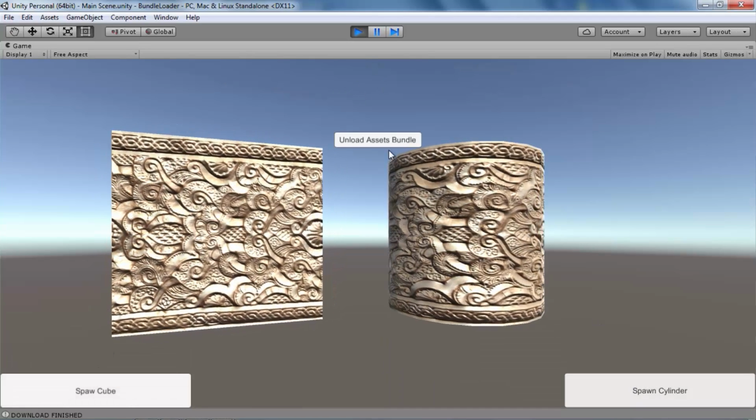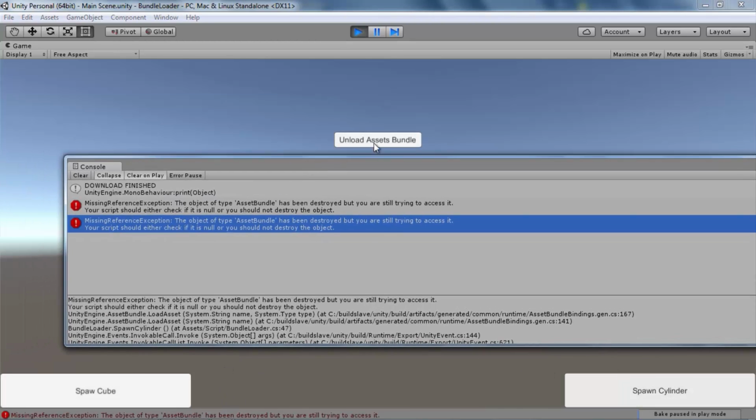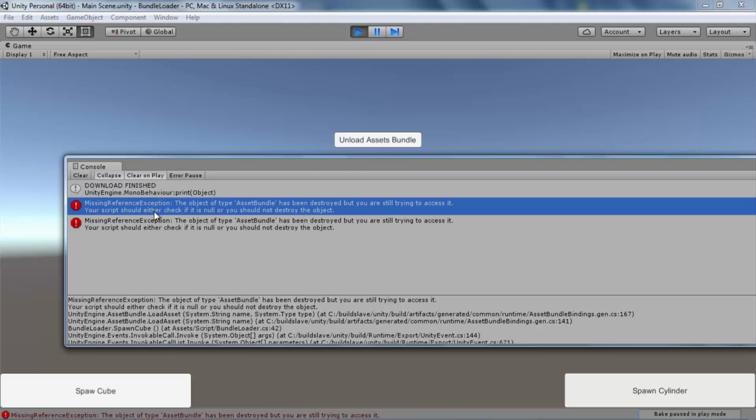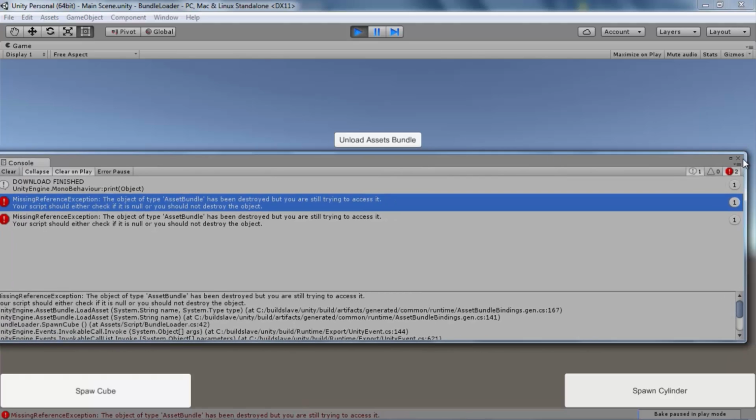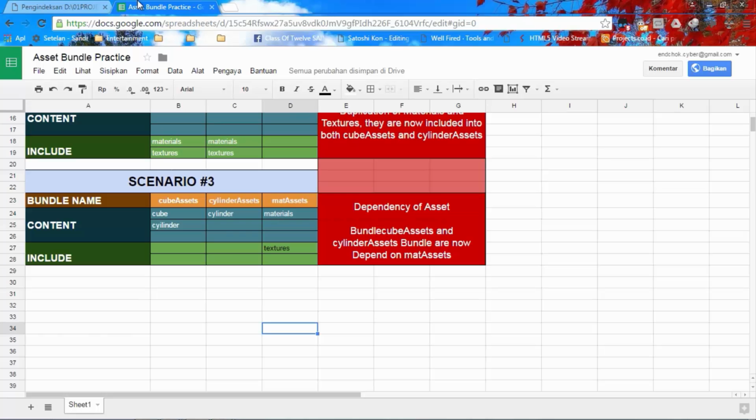Okay, it's working. Now what if we spawn an unloaded asset? Then of course there will be an error, because the asset is not in our memory anymore. Sorry, I'm just so excited. So that's how assets dependency works.